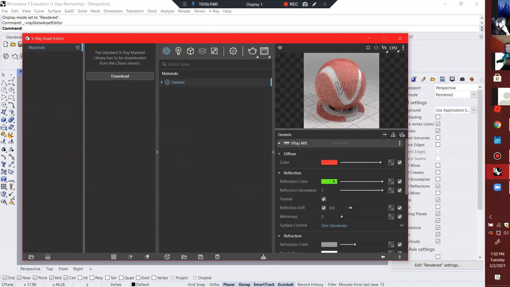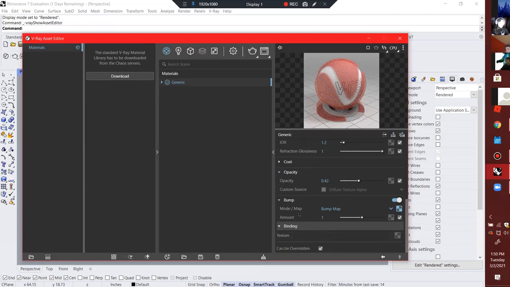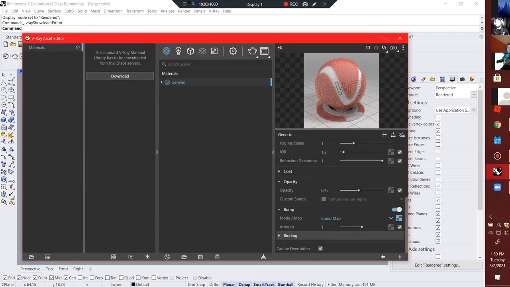Okay. So this is the thing you guys can play around with: diffuse color, reflection, bump, and binding. Binding doesn't really do anything though, so it can be ignored. Okay, so next part is the really important one.